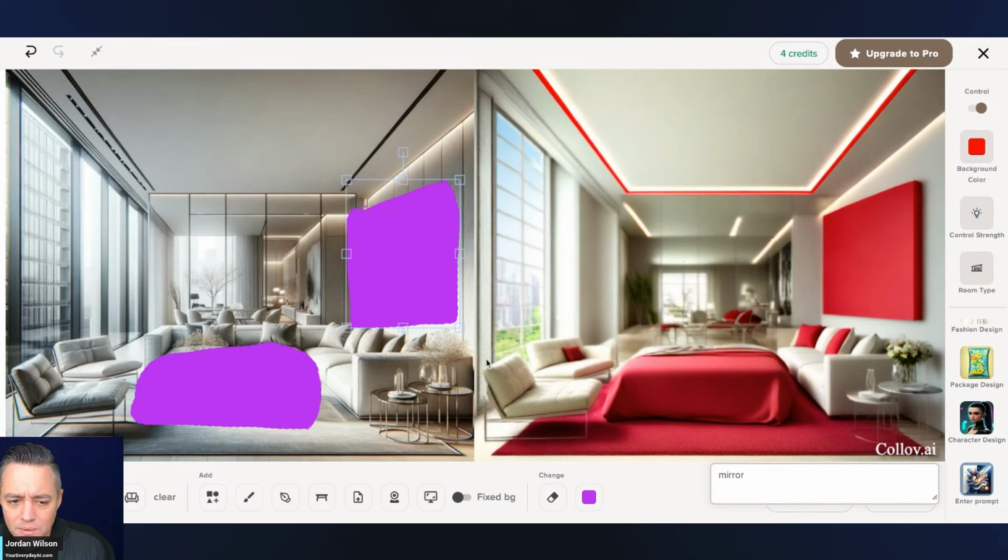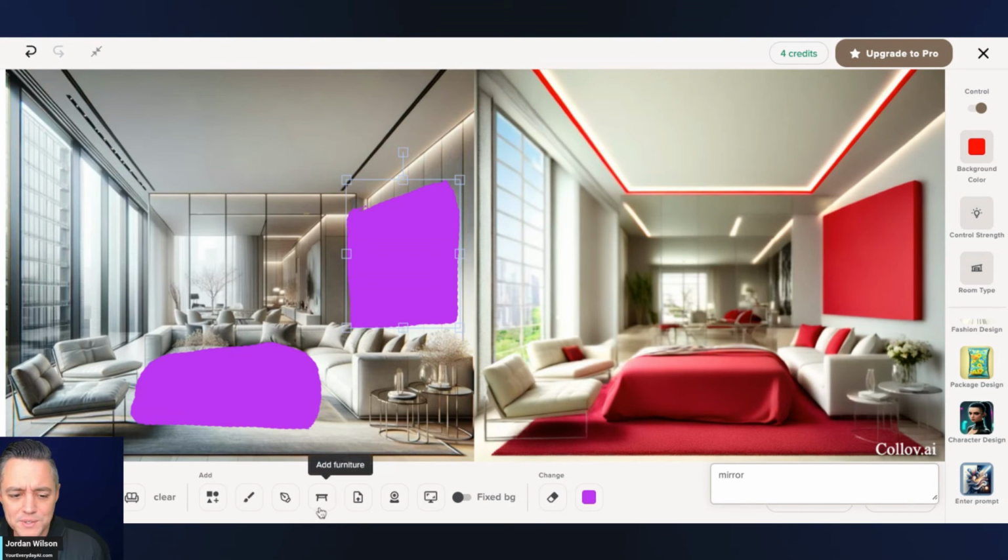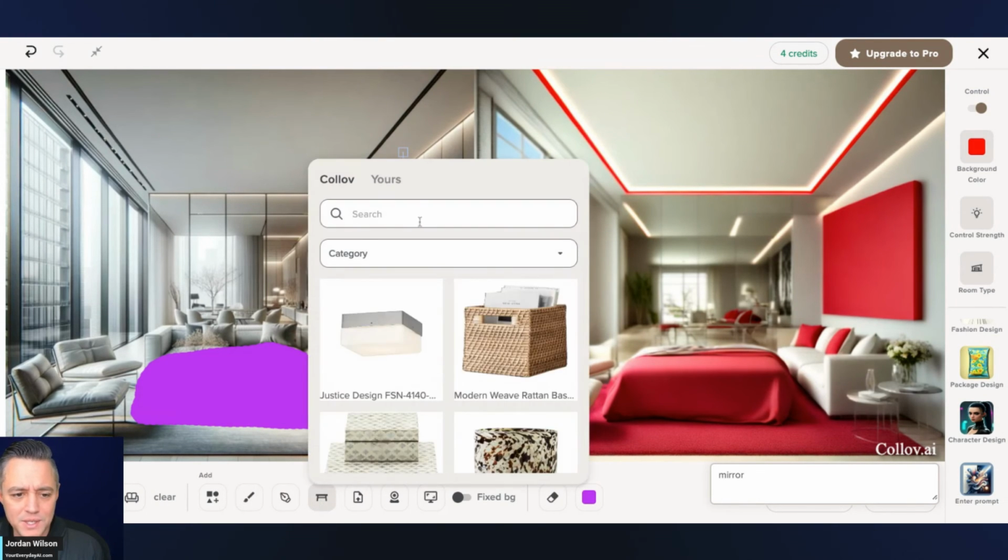Okay. So a lot to unearth here. This would probably require a much deeper dive, but it is pretty easy once you kind of understand how the user interface works. You upload something on the left, you have these different tools here. It looks like you can add furniture. Let's just add one of these baskets.